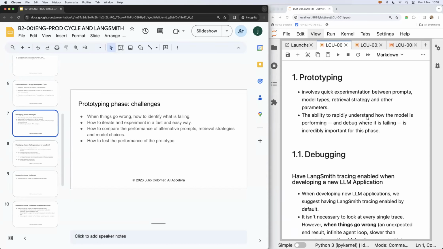The ability to rapidly understand how the model is performing and debugging where it is failing is incredibly important for this phase. Okay, so we have four main challenges in the prototyping phase. First, when things go wrong, how to identify what is failing.